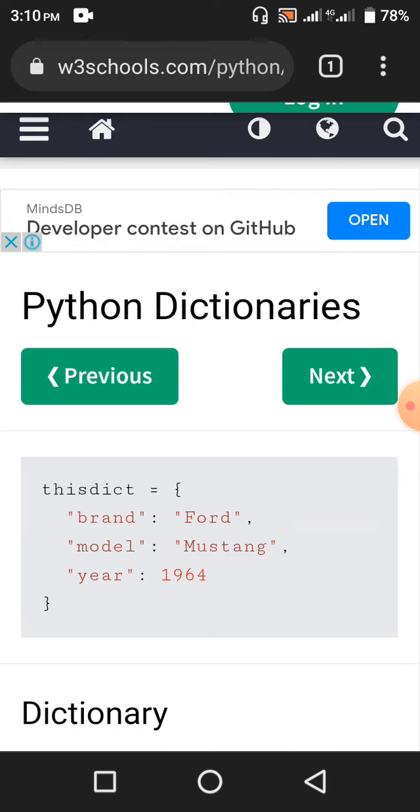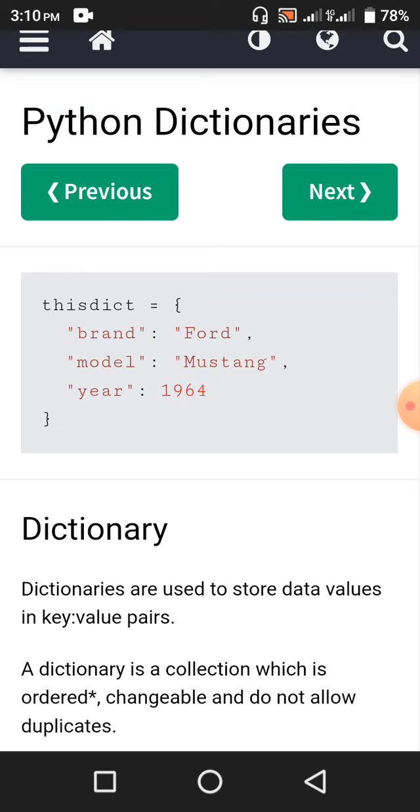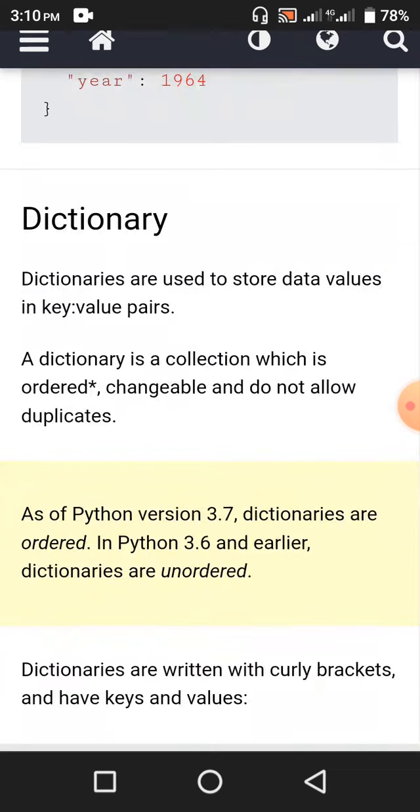So Python dictionaries. thisdict equals, in curly brackets you have key value pairs: brand colon Ford, model colon Mustang, and year colon 1964. Dictionaries are used to store data values in key value pairs. A dictionary is a collection which is ordered.